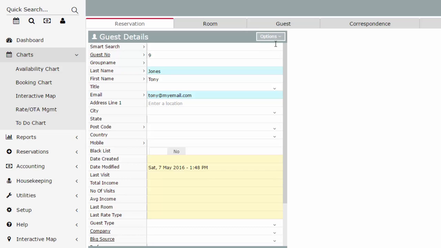Once the guest record is saved, the Options button changes to include more choices. Those choices will depend on system settings, but typically include the option to replace the guest and access the guest account. You can now go on and complete the reservation.